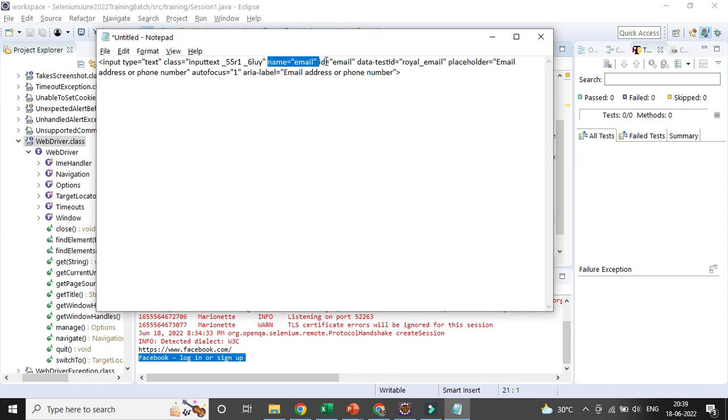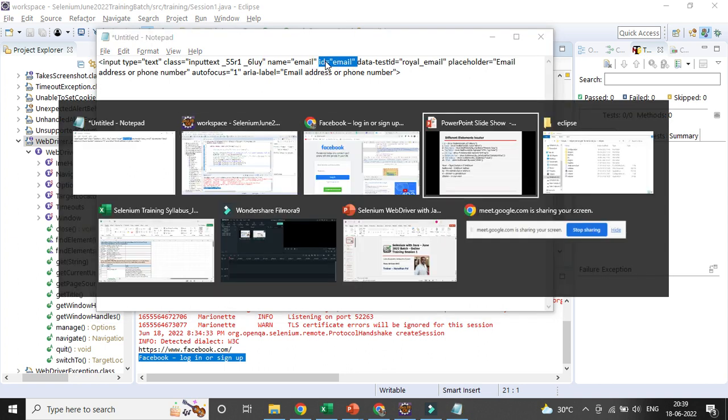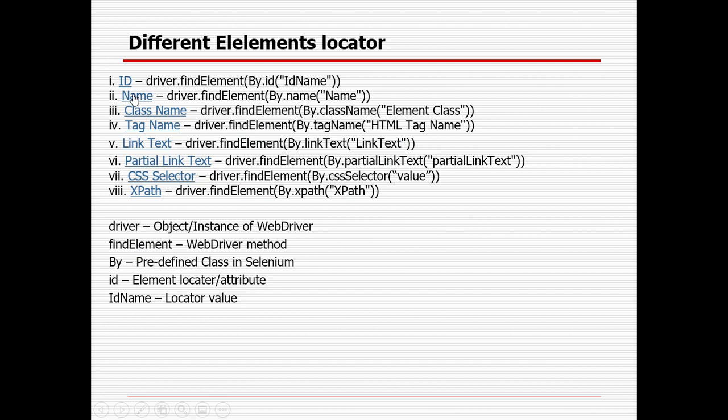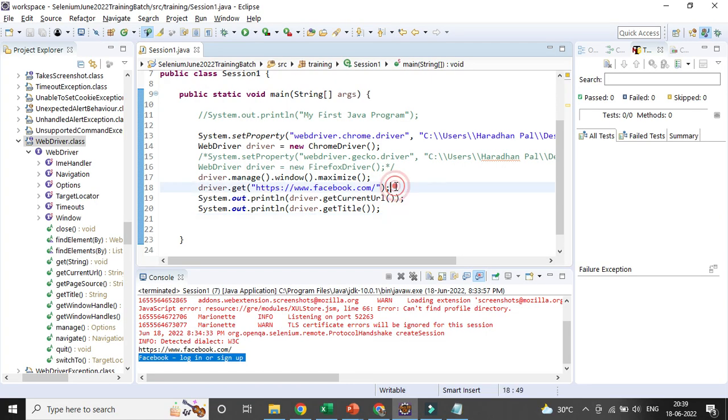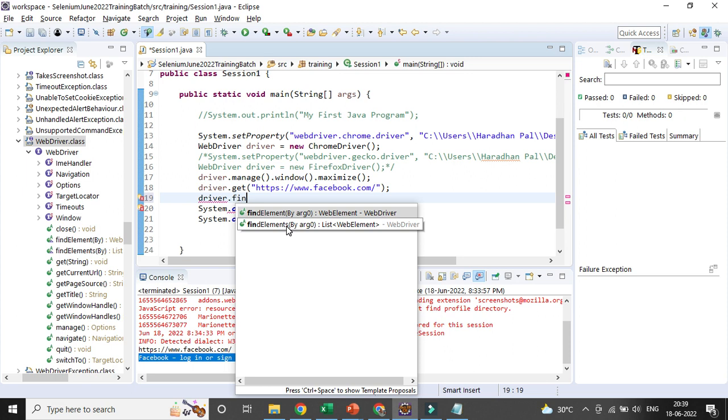So I can identify the element with the help of any locator type, right? How can you identify it? Driver dot find element, right? You can see there are two methods available. Find elements will give you a lot of elements in case more than one element is there, but with the help of ID, since it's a unique element, you can use find element.